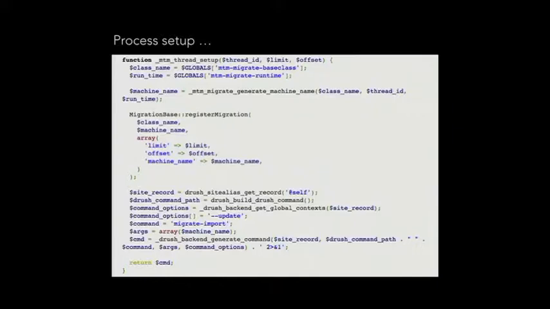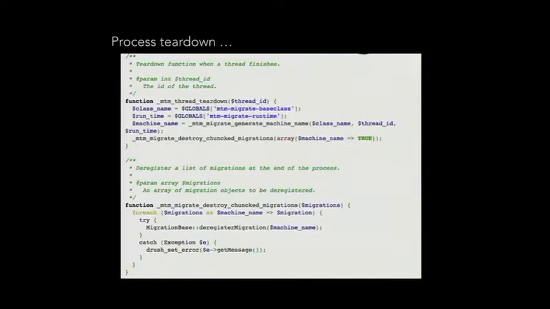What gets passed is a drush command, effectively, and then this is run by the multi-threading handler at the top level. On this page, we're just seeing the teardown function. So once that thread has completed, the class that was created in the setup function is then destroyed. So that class only existed for a short period of time to just migrate those 500 records, and then it's destroyed.